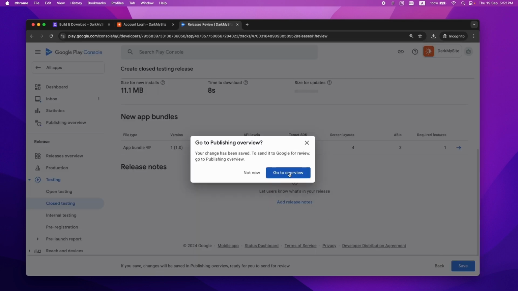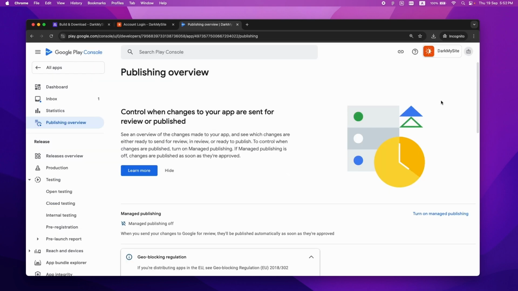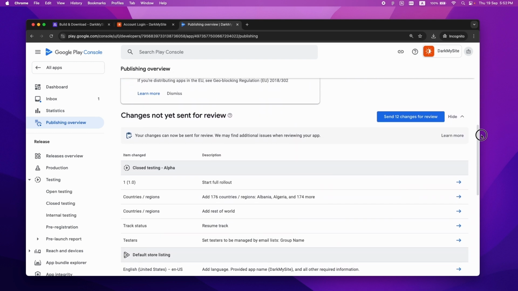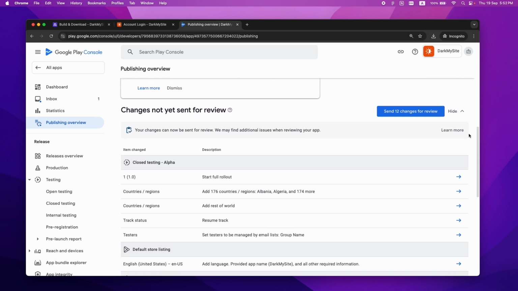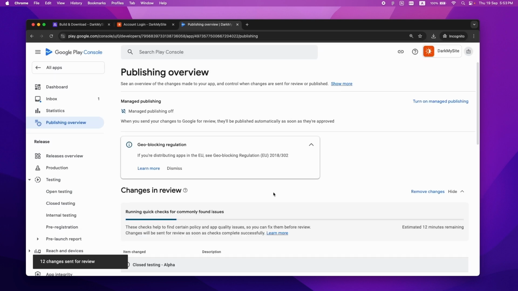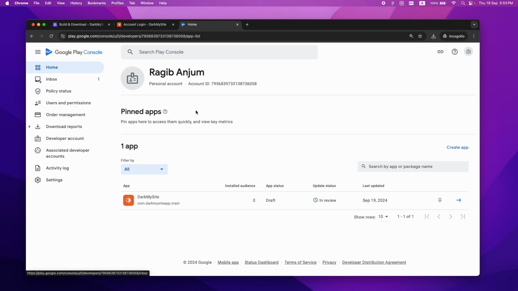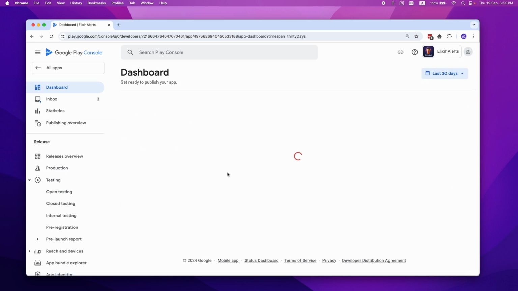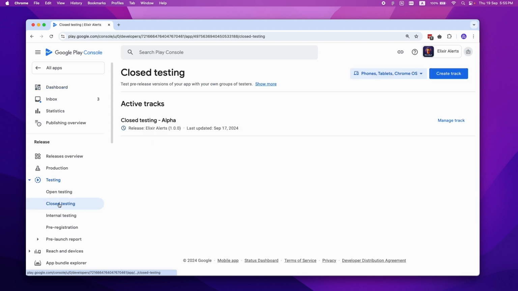Now this will bring us to the Publishing Overview menu. From here we can send all the changes for review, which can take 2 to 5 business days to be completed by the reviewer team. Now our app is in review. From our another app, I'm going to show you what to do next when the review is completed.